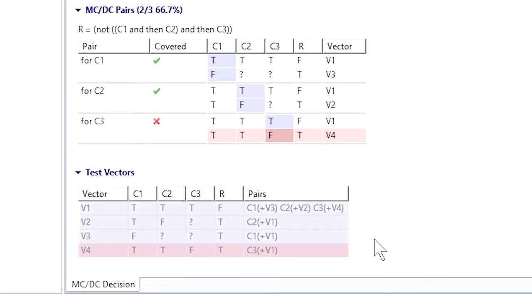Finally, the bottom panel shows which individual vectors have been observed, and which could be added in order to achieve full coverage of the decision.